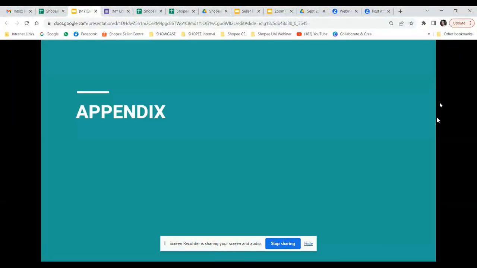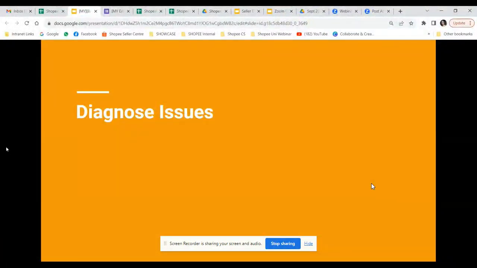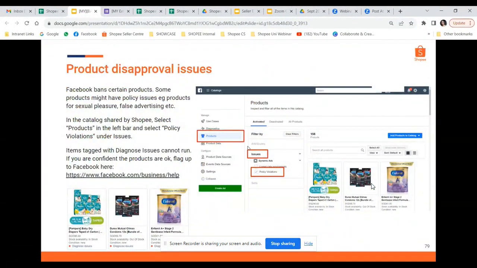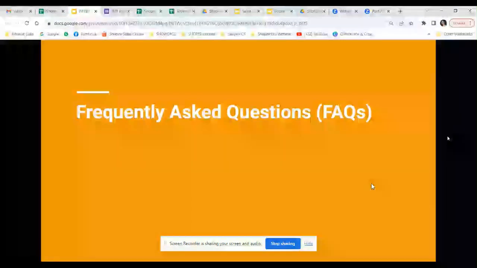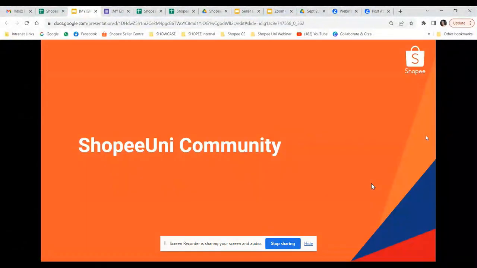Okay, so that is all about today's session. Last but not least, diagnosing issues. For some product disapproval issues, you can refer to the product policy violations here. Okay, and those are the FAQs you can read through after the session.